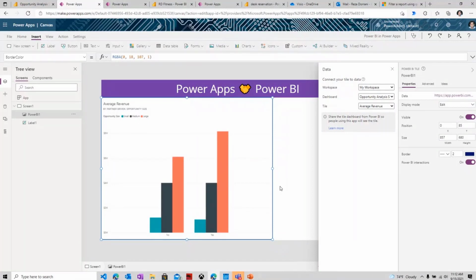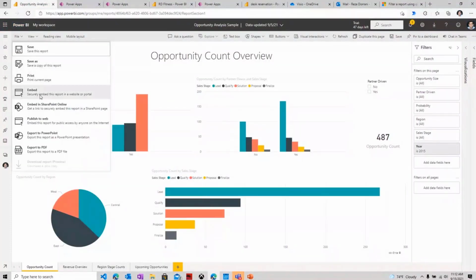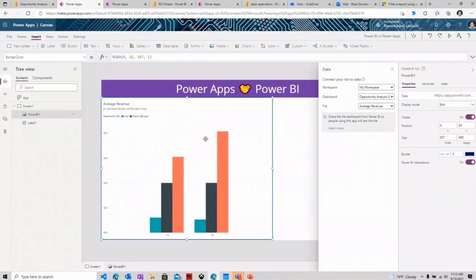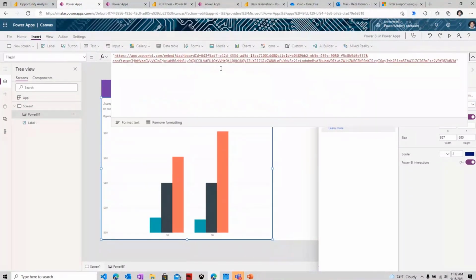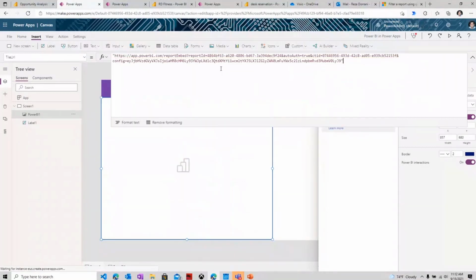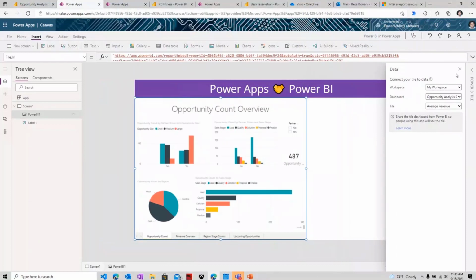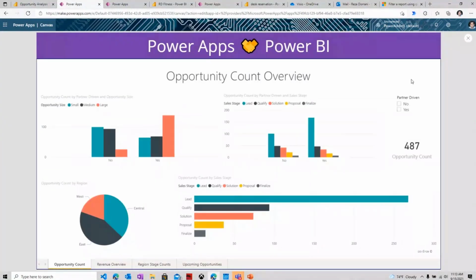But what if I want to bring the entire report experience? Here's my report. You can go to File, go to Embed, and literally just copy this URL. Go back to Power Apps. Under data, there's a property here called, of course, tile URL. Just go ahead and replace this with the URL that I captured from there. And if I do this, as simple as this, if I just increase the width, let me preview this. This is the full Power BI report experience directly inside Power Apps with interactions.